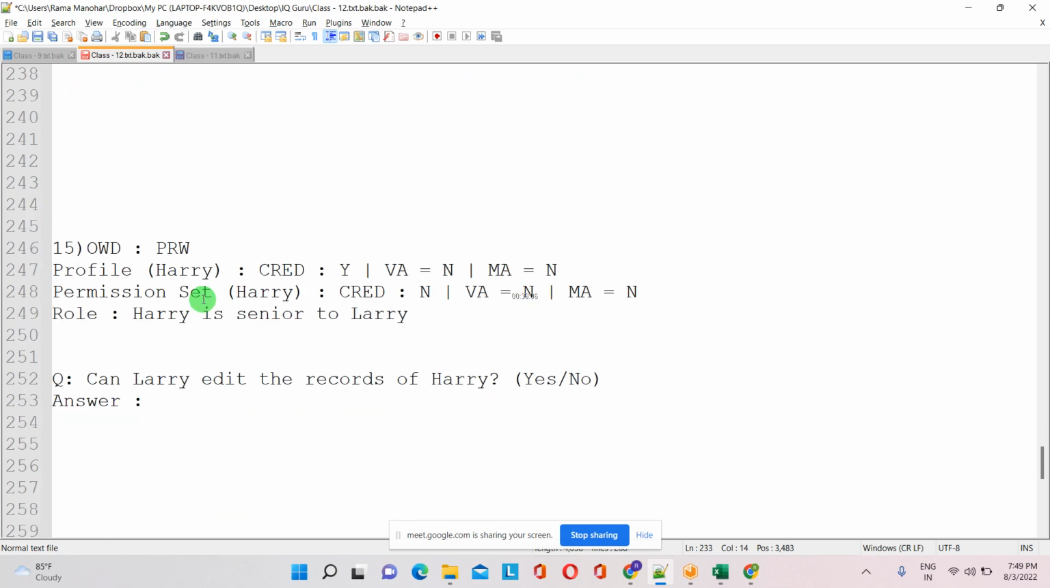Okay. And what is meant by PRW? Public read write. Profile level is yes. Permission set is no. Role is same. And Harry is senior. Can Larry edit the records of Harry? No, no. Because he's a junior.